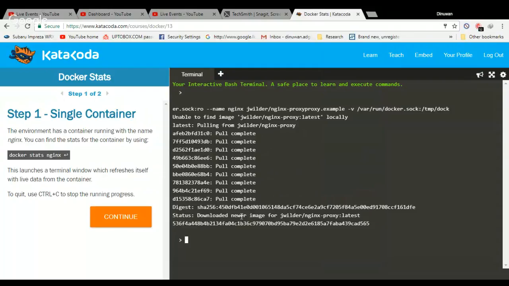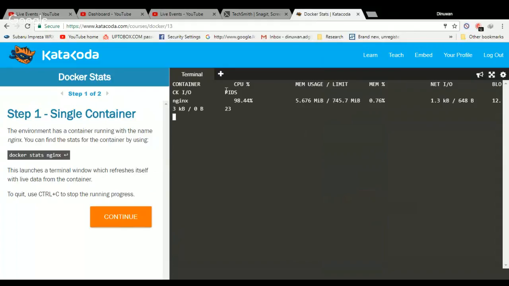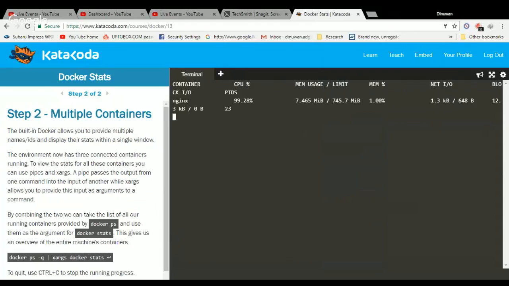Okay, so the environment has a container running named nginx. You can find the stats for the container by using this command, which is docker stats nginx. Now it shows the container and the CPU values, usage, and the memory, network IO, some things like that. So it's very useful. Going to move to the second step, which is multiple containers.